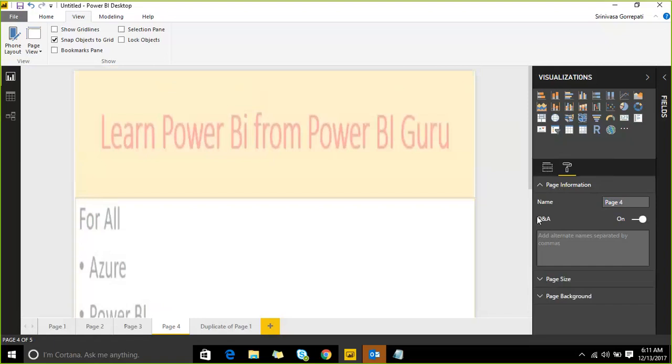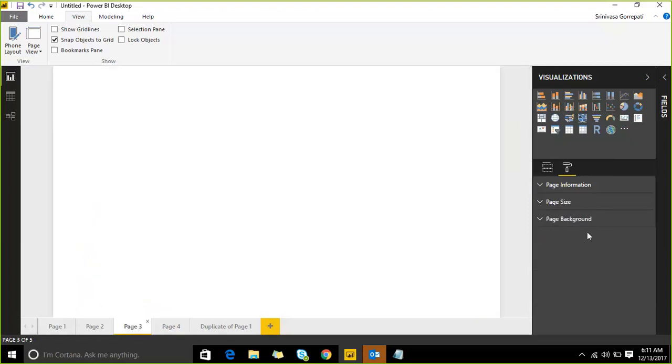At this point of time, leave Q&A aside. These are the configurations that you can give for a page. One is page background, where you can set a background color or image. Page size, where you can define your custom page sizes. So, let me showcase something.